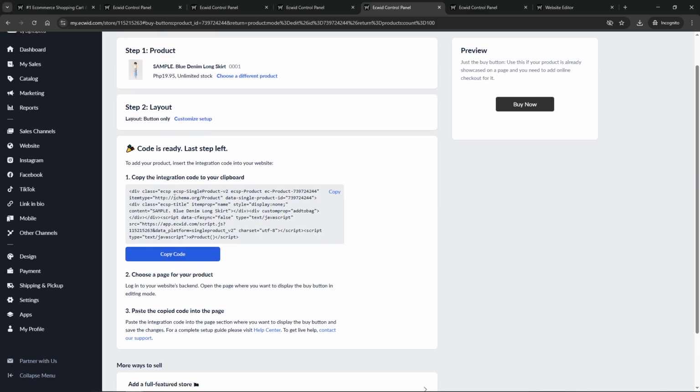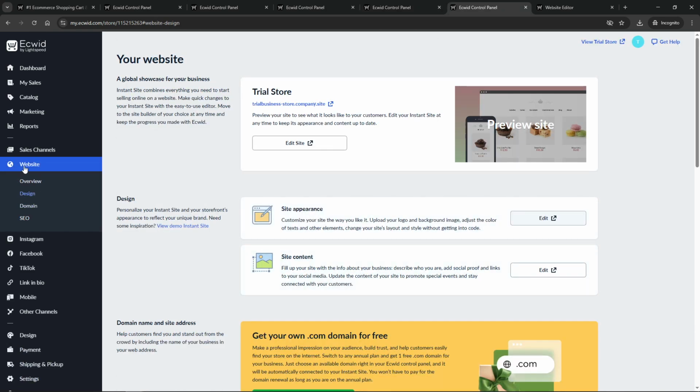After finalizing your customizations, you'll receive a piece of HTML code. This code is what you'll need to embed the button on your website. Copy this generated HTML code carefully, as it's essential for the next step. Now head over to your website builder or content management system, whether it be WordPress, Wix or Squarespace.